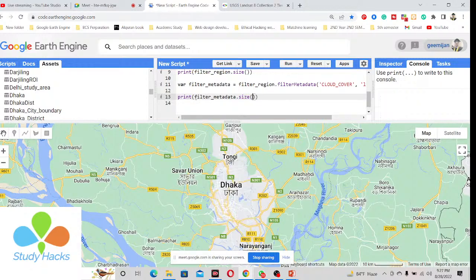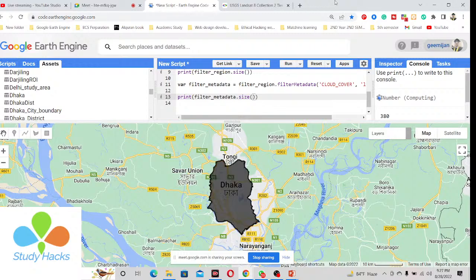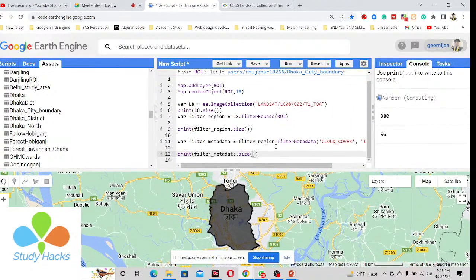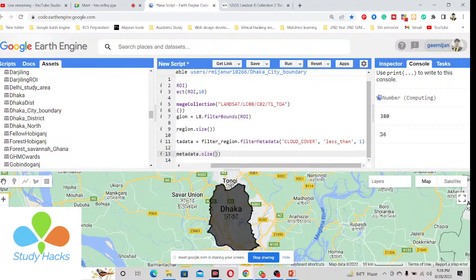And click to run. So now you can see I want to get how many images are available for my region, and these images have less than 1% cloud cover. I want to check. Here I can get a total of 56 images. Okay, these 56 images are available, and they have less than 1% cloud cover.